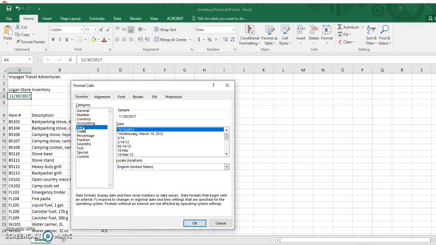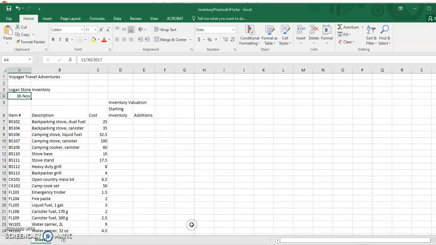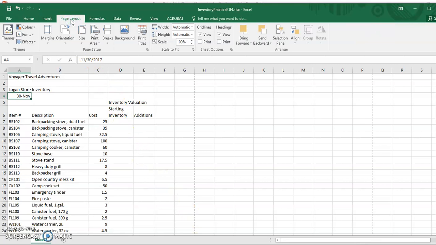Step 8. Click 14-MAR in the type list and then click OK. Step 9. Click the Page Layout tab, then Themes.